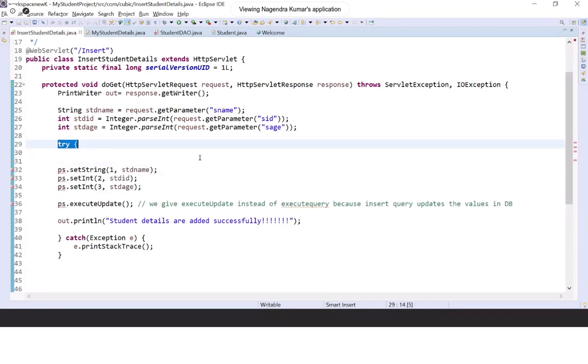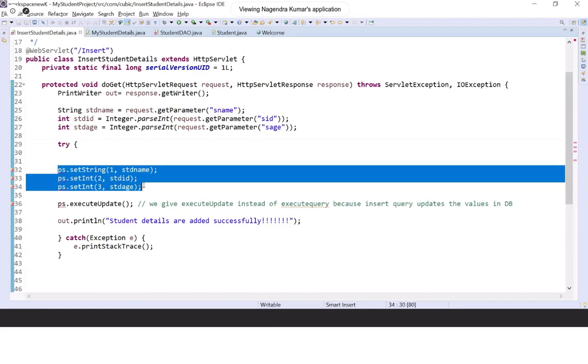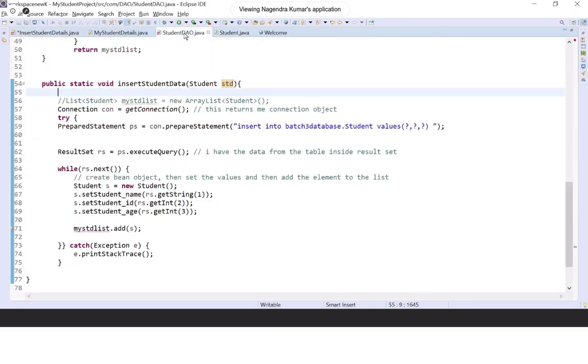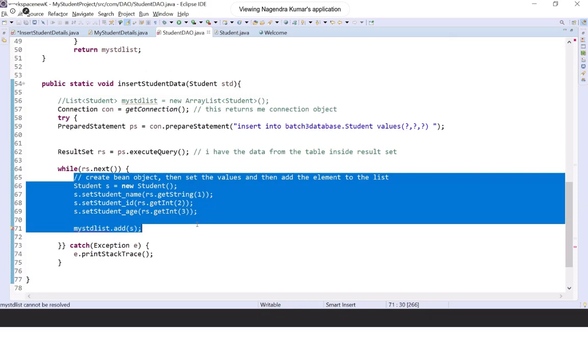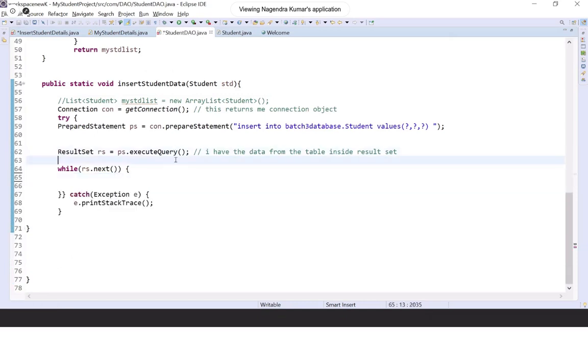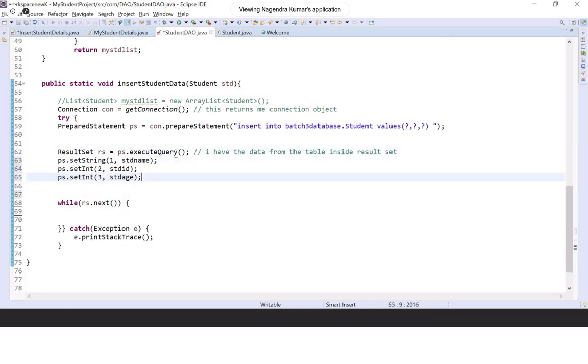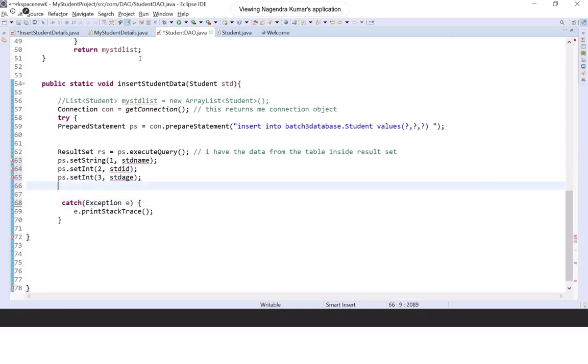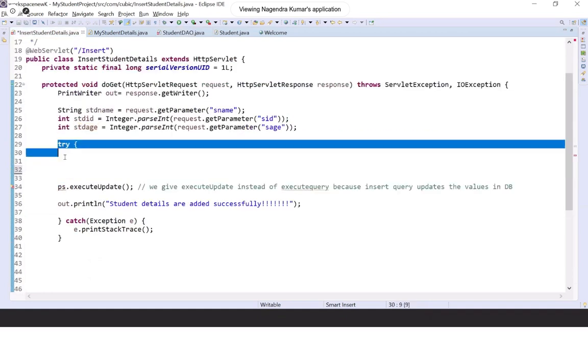So here we call the method, or not? Let me remove this one from here and add it there. I'm removing everything from the servlet and adding it here. Where is my insert? Okay, insert. So I have to add it here. But when I call this method, the method name is insert student data. Let me remove all the code.